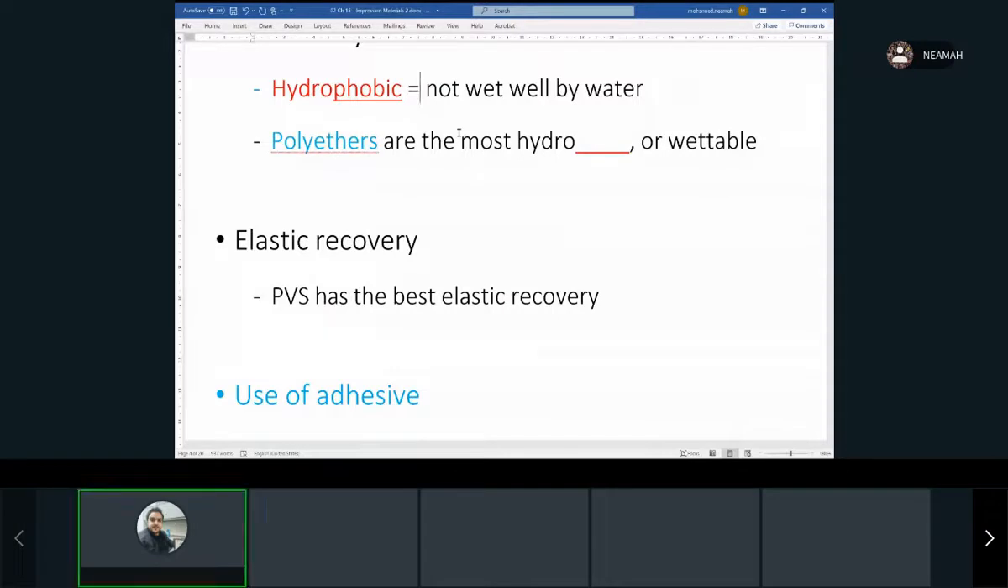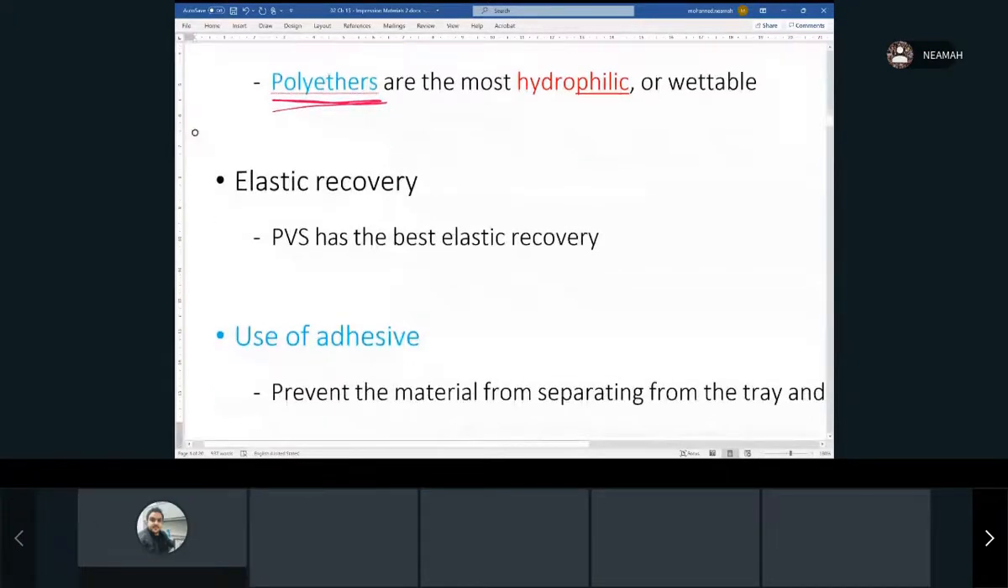You'll see that the silicone that we'll talk about, the polyvinyl siloxane, is a little bit more hydrophobic. While polyethers, on the other hand, are more hydrophilic. So they are more wettable. So they're a little bit better on that quality. You can take an impression with a little bit more wet field and get a great impression. So now the other property that we're looking at when we're looking at elastomers in general is the elastic recovery. So 2 things: is it good with water, and is it elastic enough?